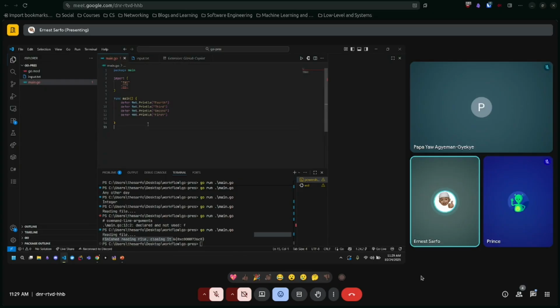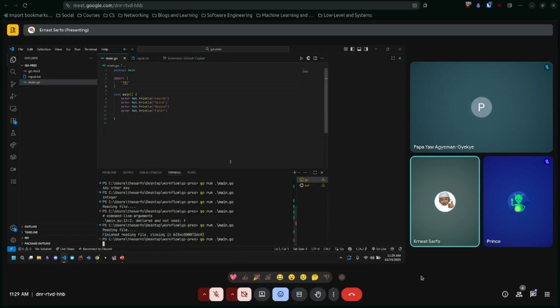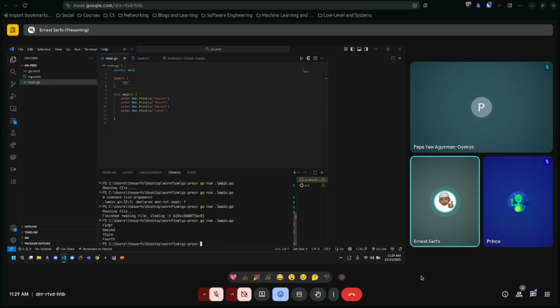So essentially, it's last in, first out, like a stack. If you know what stacks are, that's how stacks are. So let me just run the program so that you see what I'm talking about. You see it prints first, second, third, and fourth. So it's like the last thing came first, then the second to last, and so on. This is also another nifty thing about defer statements.